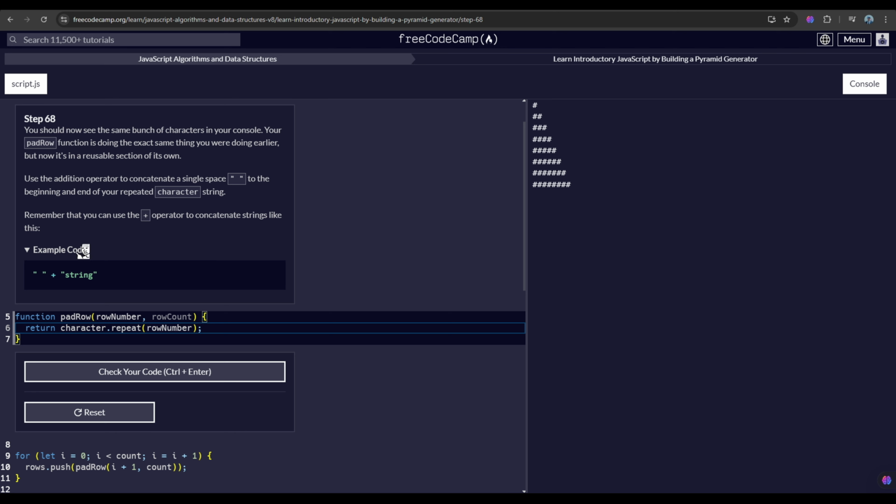So let's just explain this one. Here, the empty string and the string message are concatenated with an addition operator. The addition operator is used to join these two. And so, going back to the problem, we have to concatenate an empty string to the beginning and the end of our repeated character string.